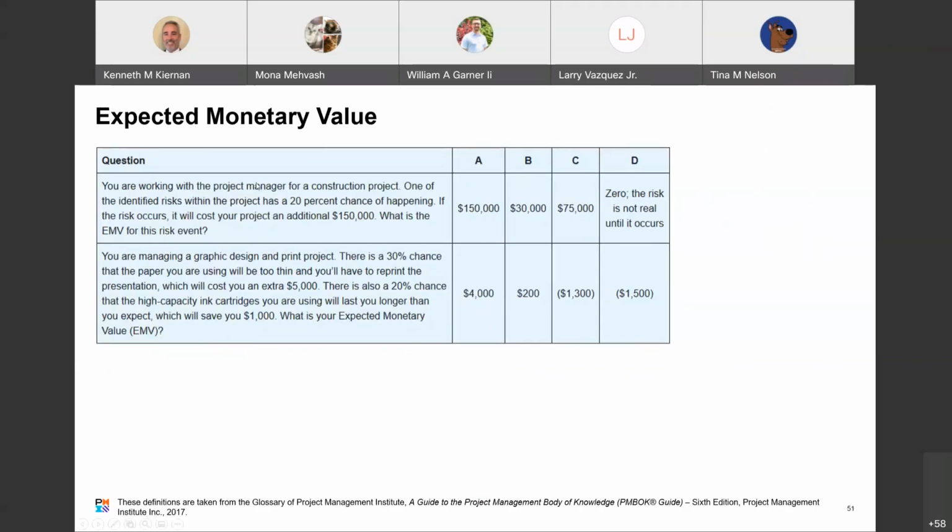You are working with the project manager for a construction project. One of the identified risks within the project has a 20% chance of happening. So what is that in the EMV formula? If it's a chance of happening, is it the P or the I? P. If the risk occurs, it will cost your project an additional $150,000. What is the EMV for this risk event?